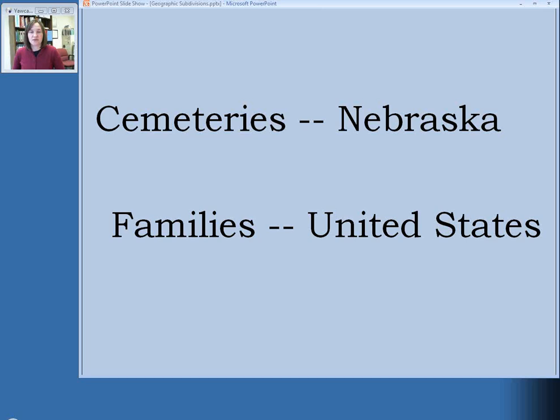Here are some examples of subject headings that have geographic subdivisions. For example, in the first one, the book you're cataloging, if you were using this heading, is not about all cemeteries everywhere, it's about cemeteries in Nebraska. Same thing with the second one. The book that this heading is applied to would not be about all families in any place, it would be particularly about families in the United States.